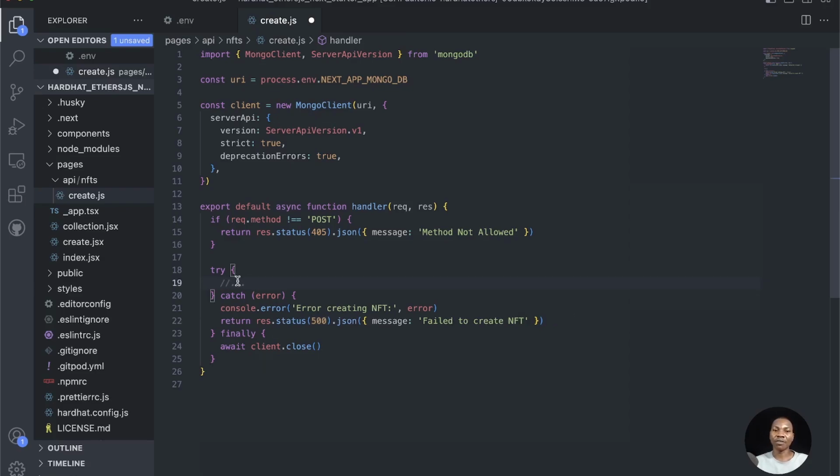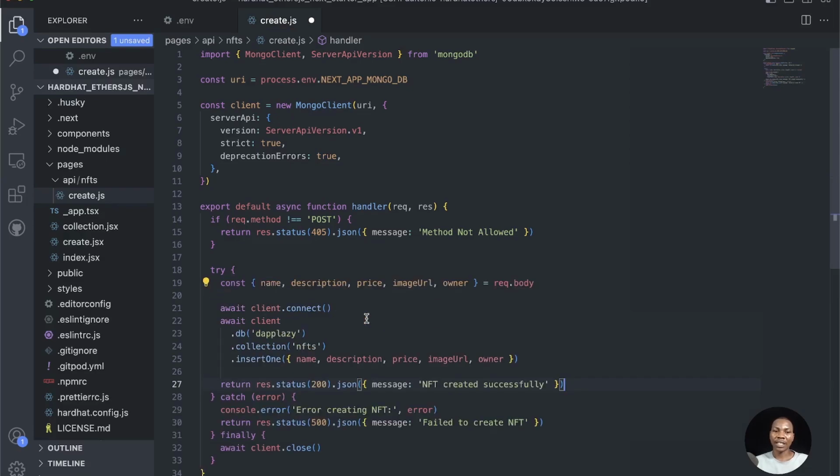So I'm going to bring in some information here. I want to grab essential information, such as this request.body, which should contain the name of the NFT, the description, the price, the image URL, and then the owner of this specific NFT. And then after I grab that, I'm going to open up the connection to MongoDB and access the DApp lazy database, and then the NFTs collection.